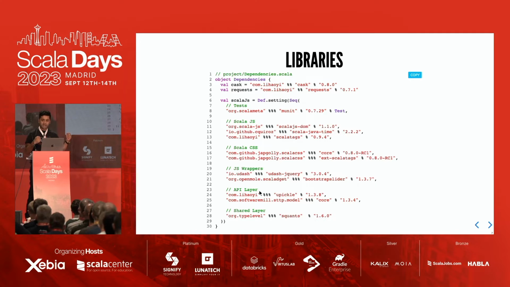The API layer essentially is your API calls between the backend and frontend, your AJAX calls. I use STTP, which is for the HTTP client, and is very nice, and I use uPickle to do JSON serialization and deserialization. Again, I'll show you during the talk that you can bring whatever library you want.